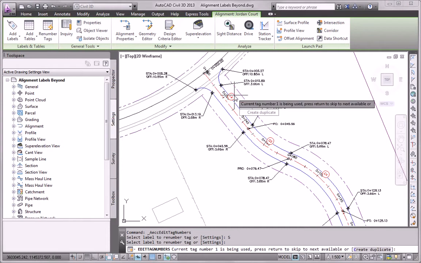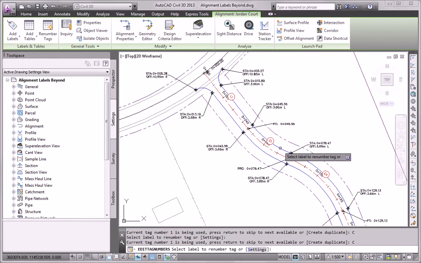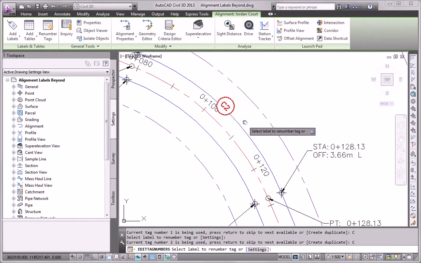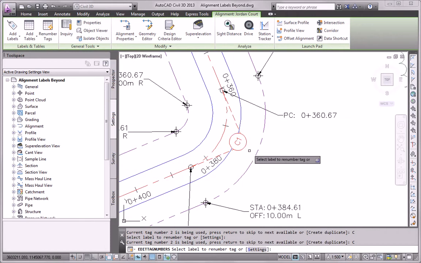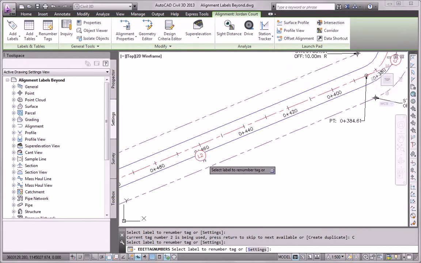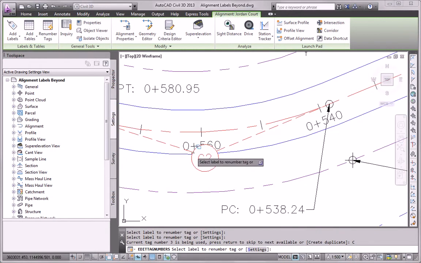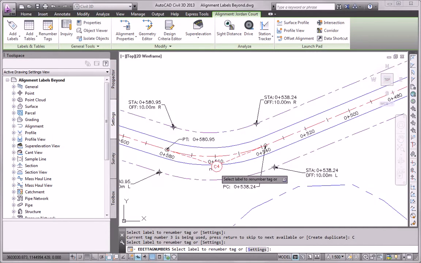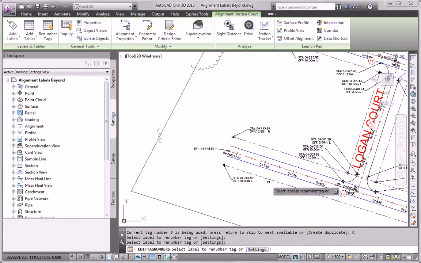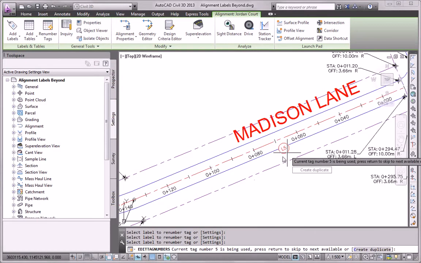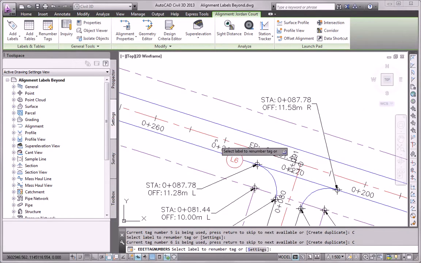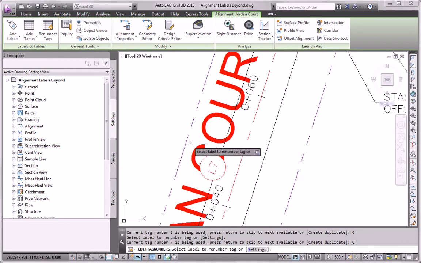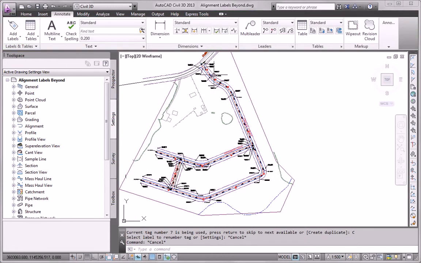Now when I pick the first label, it thinks that L1 already exists, and it does, so all I have to do is create a duplicate there. And I'm going to have to keep doing that option until there are no more duplicates. So it's not as bad as it sounds. I can work my way through pretty quickly. There aren't that many lines and curves, and I'm already out of duplicates for curves. Still have duplicates for lines. So now I'll work my way down Madison Lane. And then the last one, but not least, is Logan Court. So that takes care of all of the tag labeling for all 3 alignments.